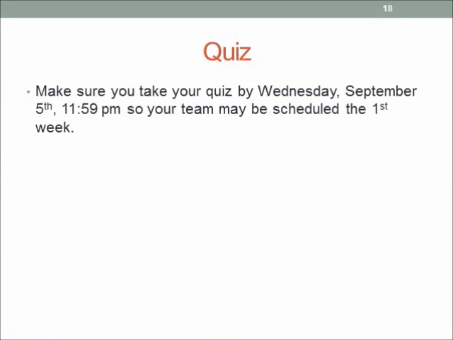Make sure you take your rules quiz by Wednesday, September 5th by 11:59 p.m. so your team may be scheduled the first week. If that's not done, then your team will not be scheduled the first week and will not be scheduled until the captain's quiz is completed.